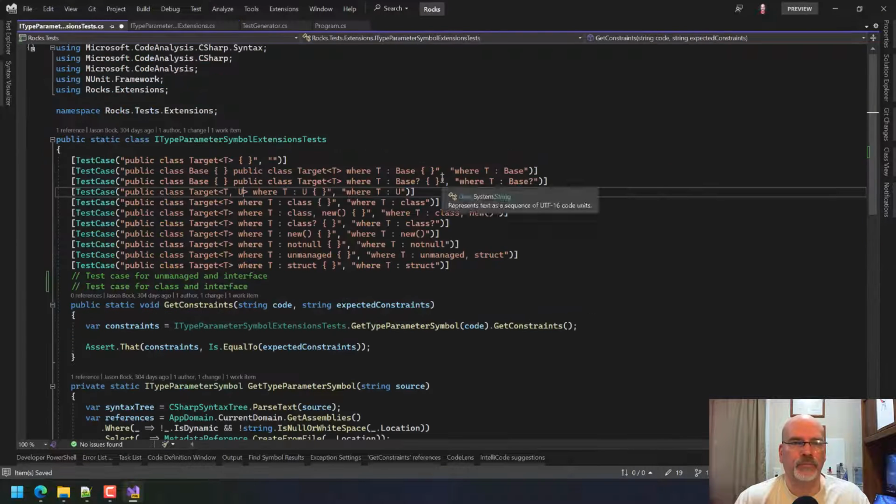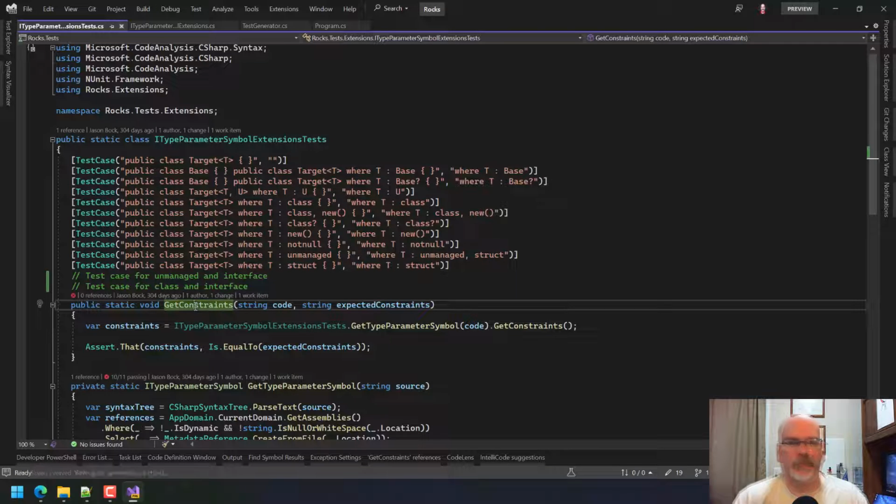Okay. Let's try this now. Testing is good. Having good coverage on your tests is even better. Like not code coverage, but that you're actually covering your cases, and see now it passes.